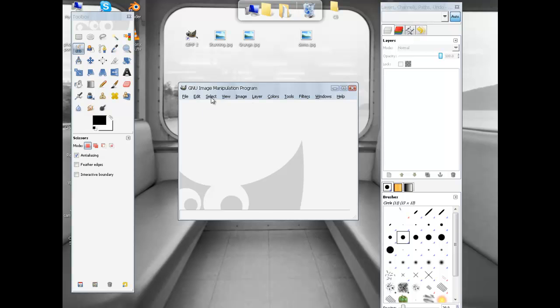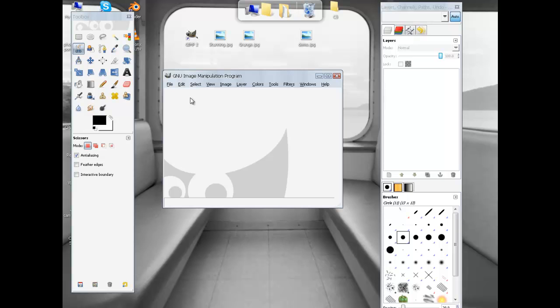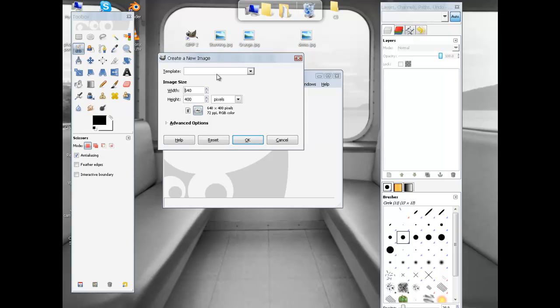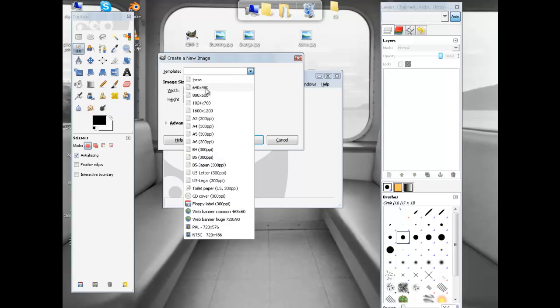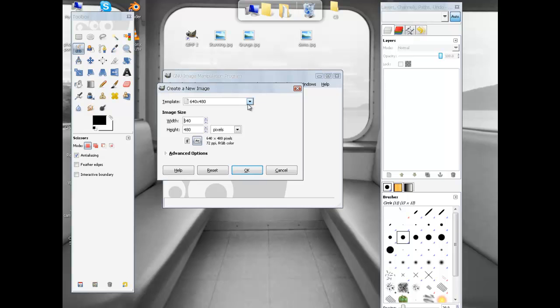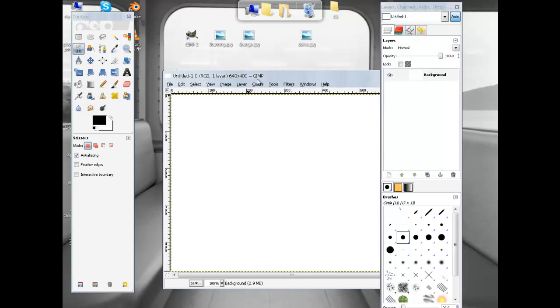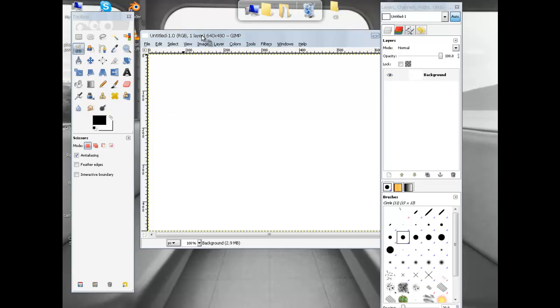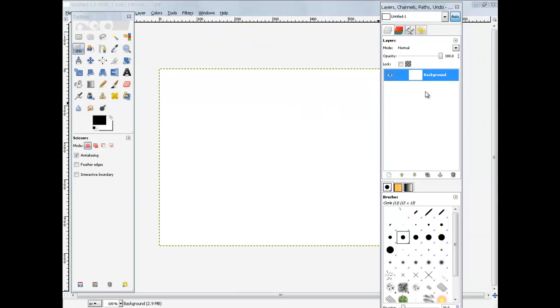To continue, we need to create our canvas. Let's go to File, New, and in the template, instead of 640 by 400 pixels, we'll create it from the template using the 640 by 480. It's a little bit small. You can use other templates, but for now let's use 640 by 480. Hit OK, and so now our main dialog box has this canvas. By default the background is white, and we can change that later.